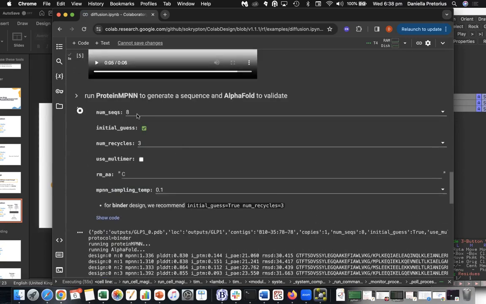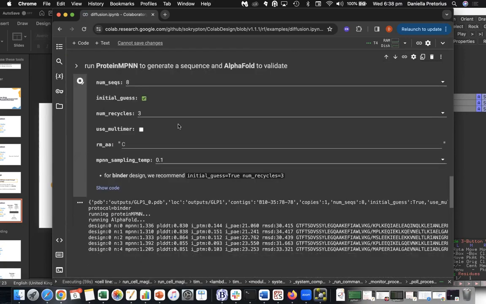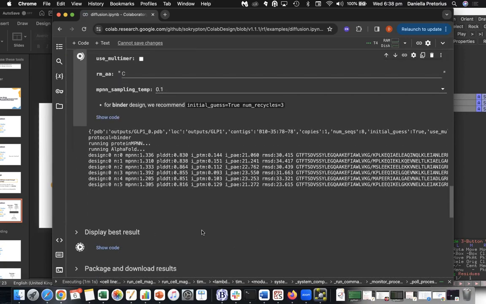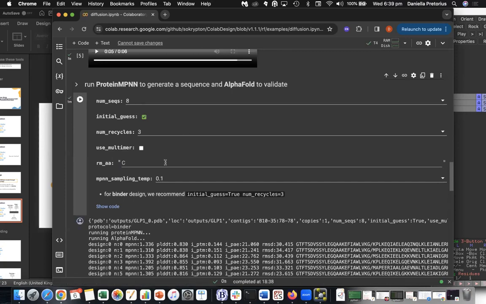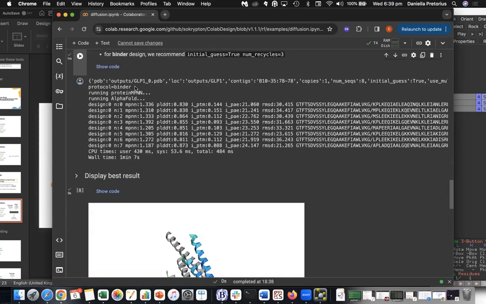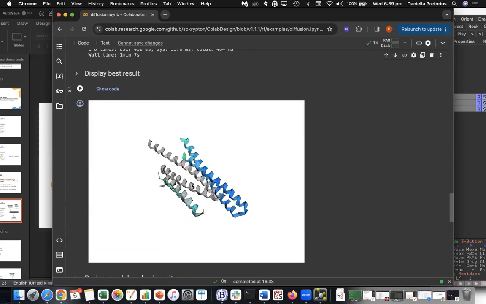So I've done 8 sequences. Whenever you're running ProteinMPNN to get sequences, you always want to do a couple, because people usually do 10 or so, and that's usually the best of what you get.